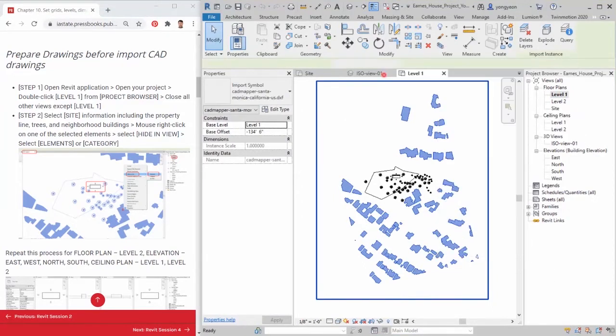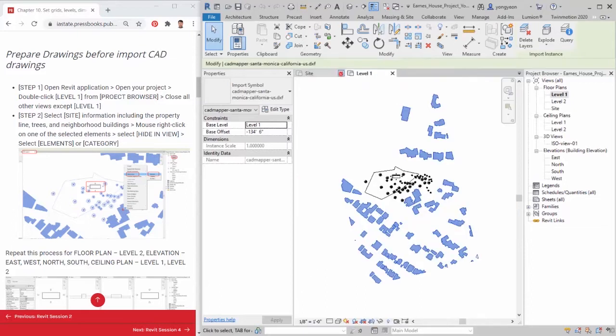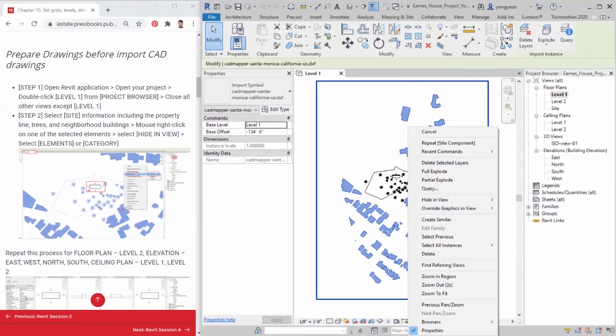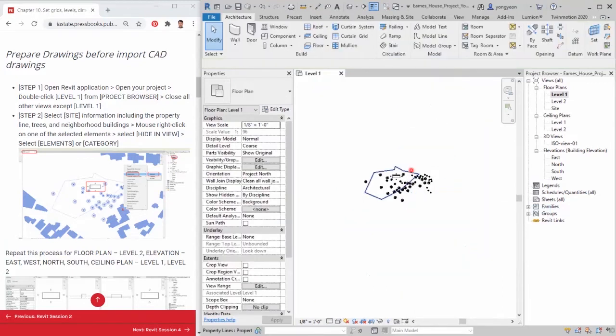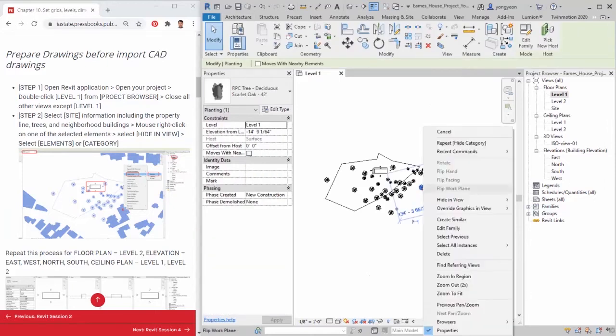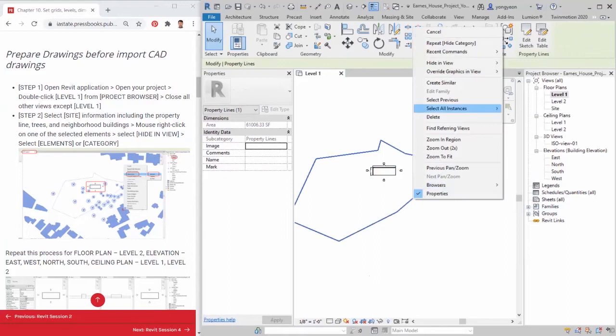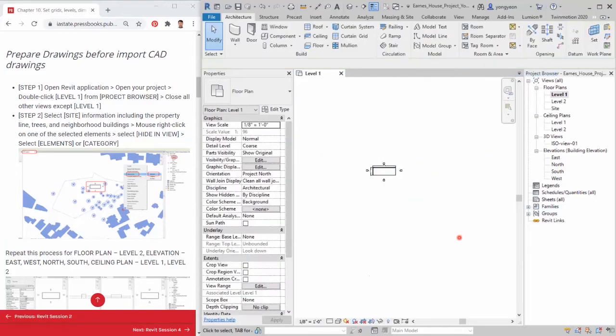Step 2. Select site information including the property line, trees, and neighborhood buildings. Mouse right-click on one of the selected elements. Select Hide in View. Select Elements or Category. Open Model and hide other elements that will not be used for Level 1.